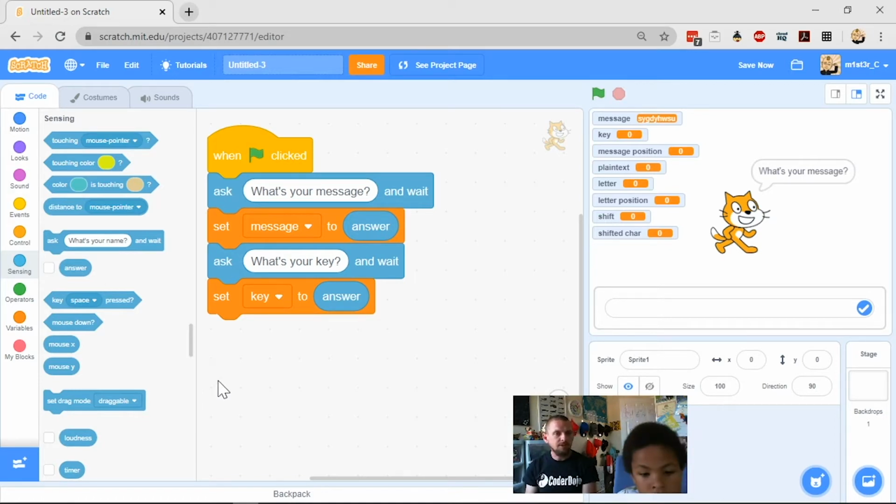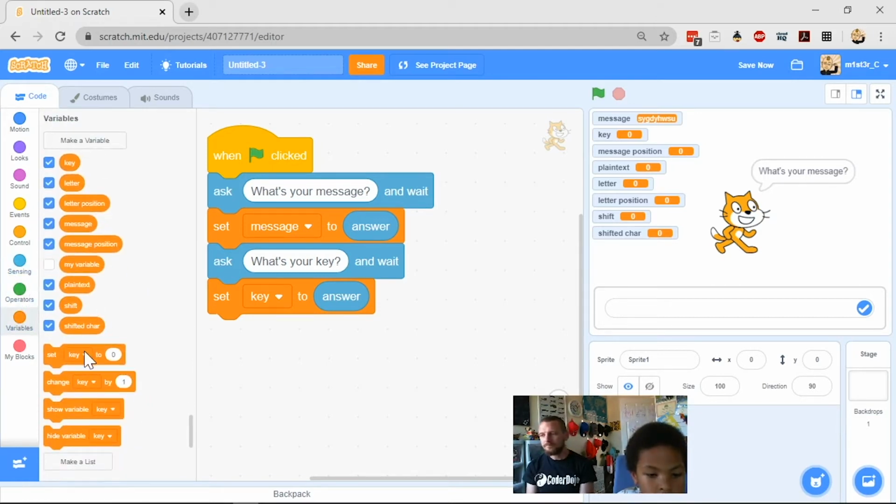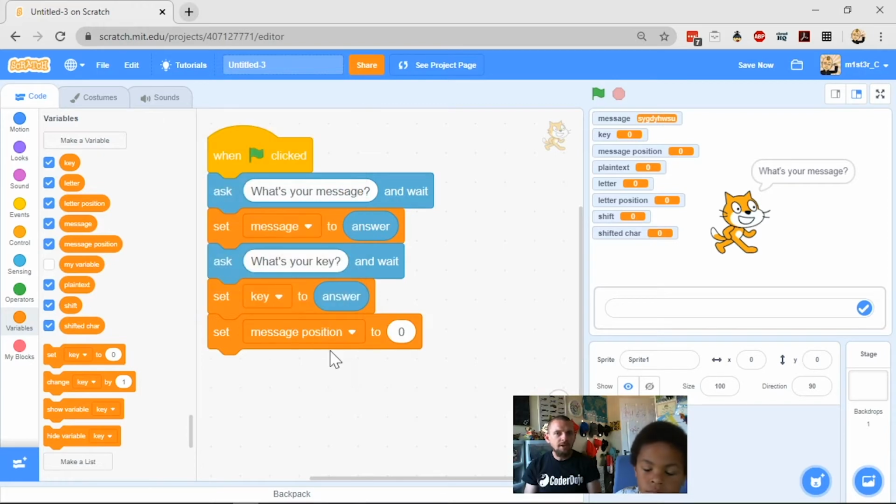So go to variables again, and grab a set key to 0. Drag that across, and change key, pull that down, and change it to message position. So where in our message position we want it to go to number 1. So change that to number 1. So set message position to 1. Cool, hit enter. And so that means that at the beginning of every time we click the green flag, it's going to go all the way back to number 1 in our message and start working from the start.